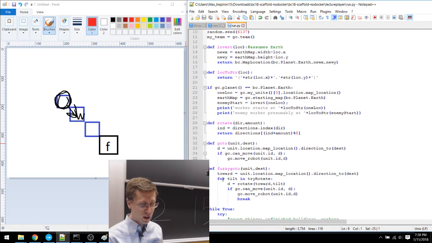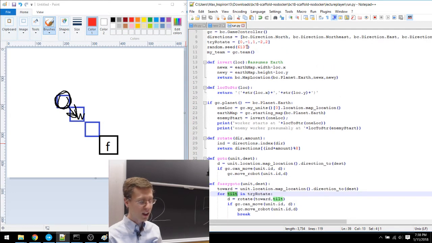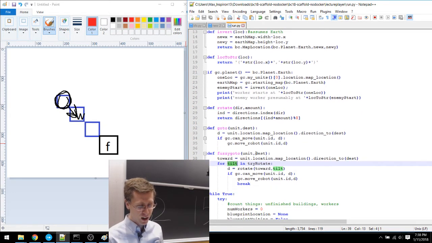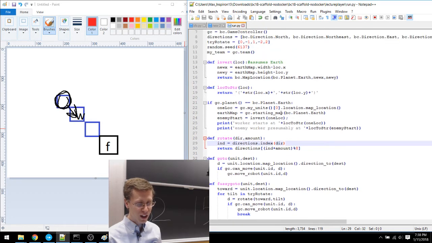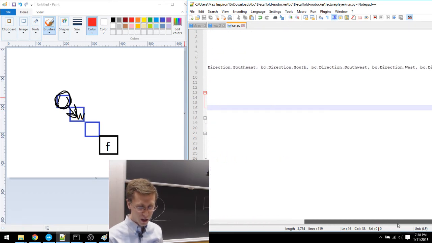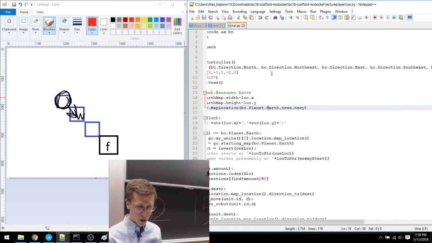So then, under fuzzygoto, I can check for tilt in tri-rotate. This is an integer number describing the tilt angle associated with that direction. I'll rotate the direction in the direction of the tilt. So the rotate function simply finds the index associated with the element dir in the list directions. So if my direction, as in this case, is southeast, then the index associated with southeast is 0, 1, 2, 3. It's 3.